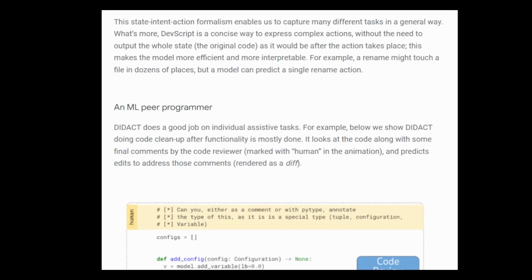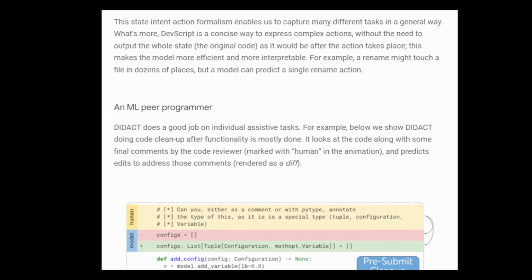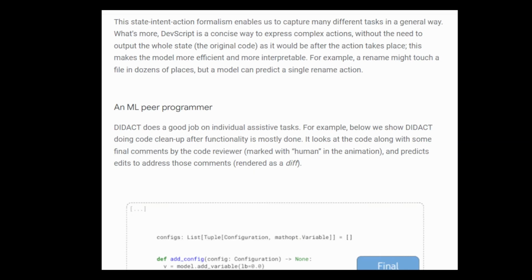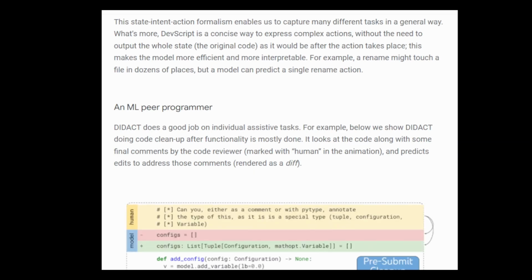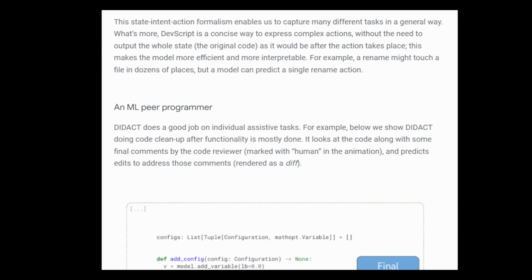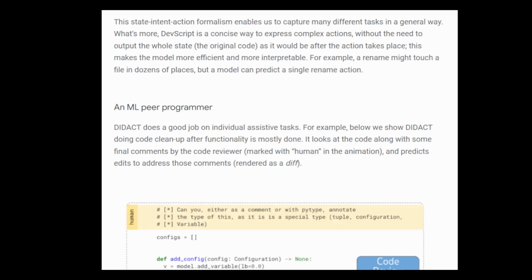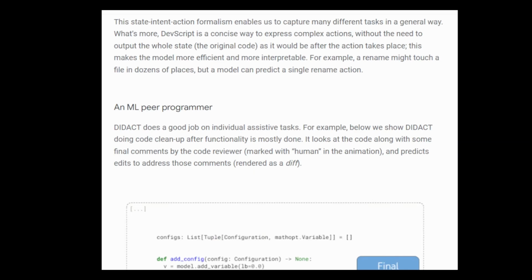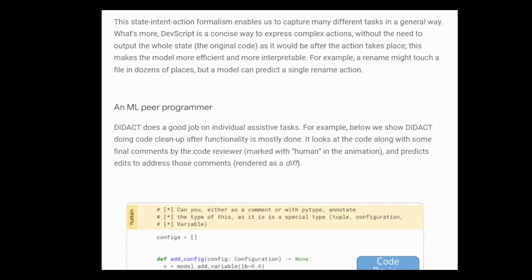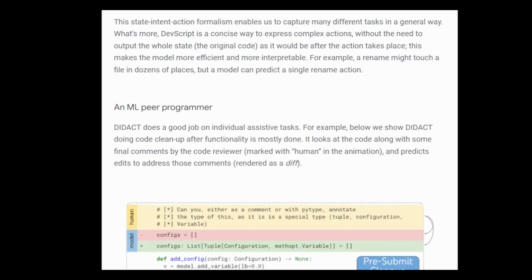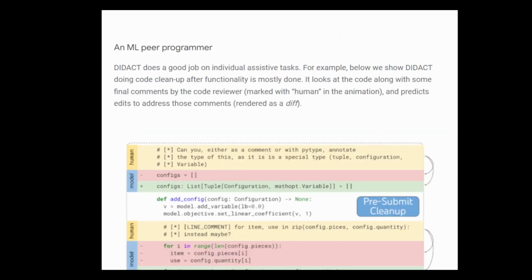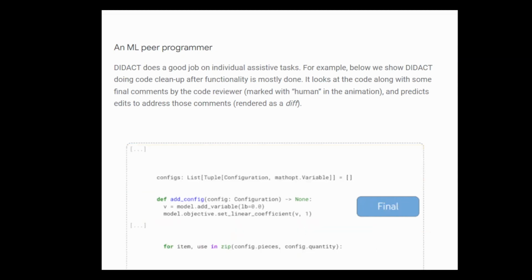This state-intent-action formalism enables them to capture many different tasks in a general way. What's more, DevScript is a concise way to express complex actions without the need to output the whole state, which is the original code, as it would be after the action takes place. This makes the model more efficient and more interpretable. For example, a rename might touch a file in a dozen places, but a model can predict a single rename action. And the next task they consider is an ML, machine learning peer programmer.